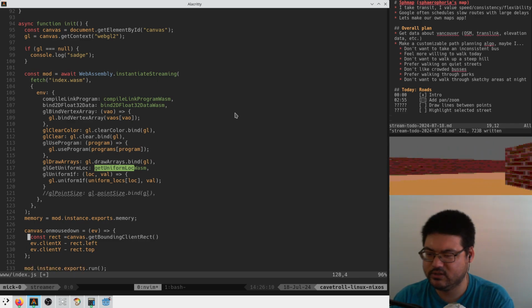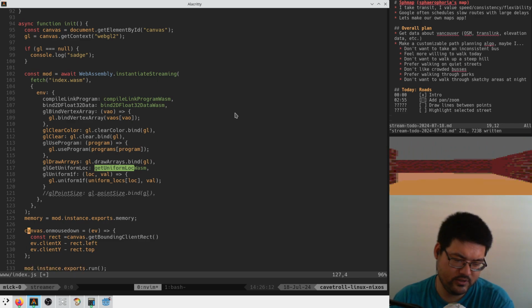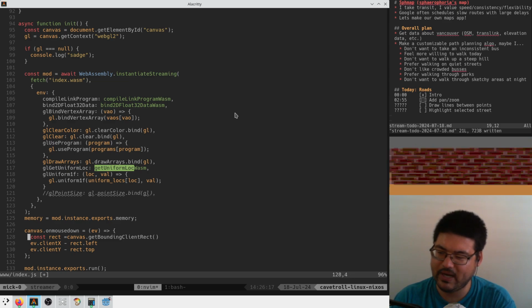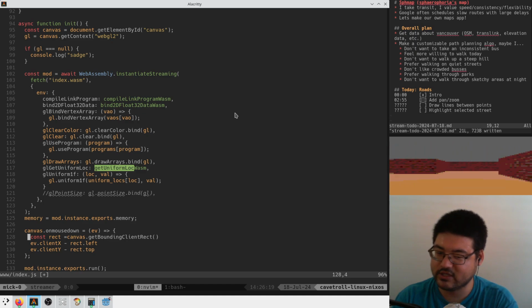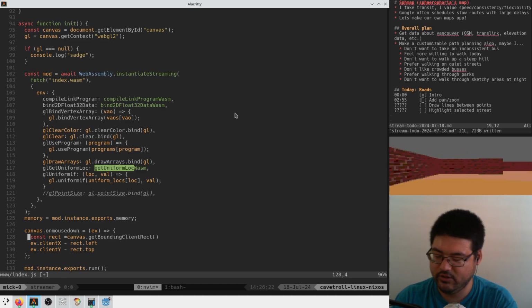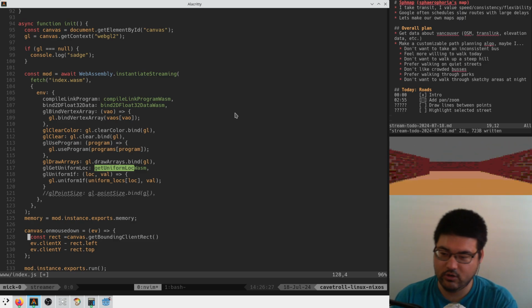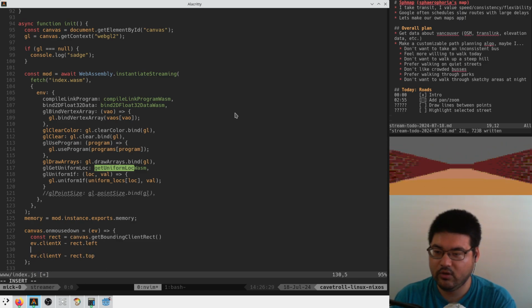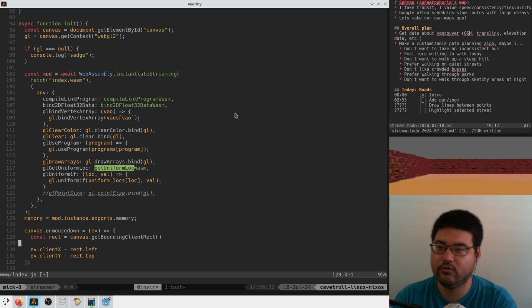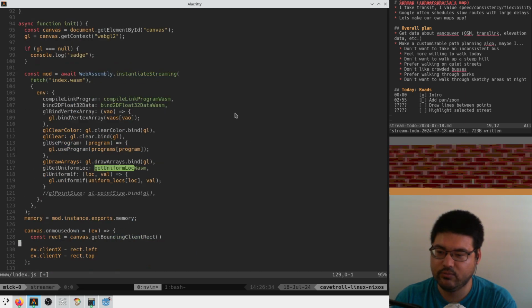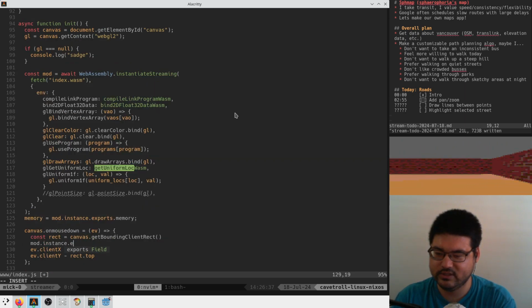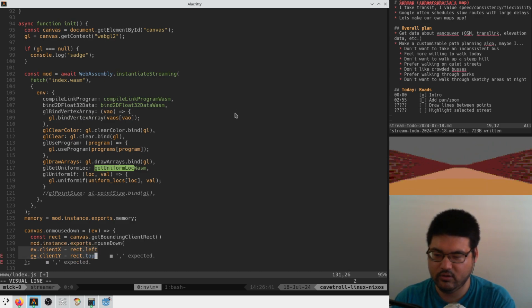Except this is on mouse down. I guess we do need to pass in where we click the mouse, because that's going to be the drag start position. Then as we move, we're going to set the new position relative to that drag position. So what do we call it? Mod instance exports mouse down with this. Okay.